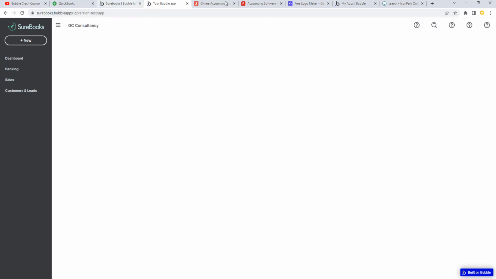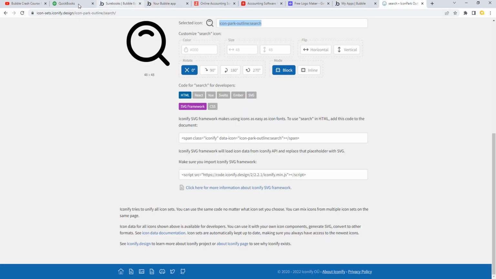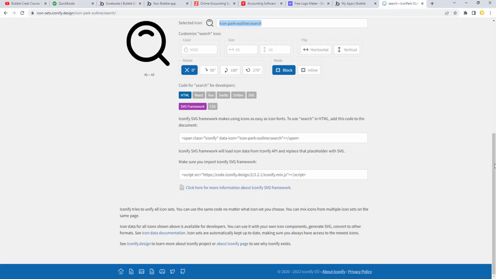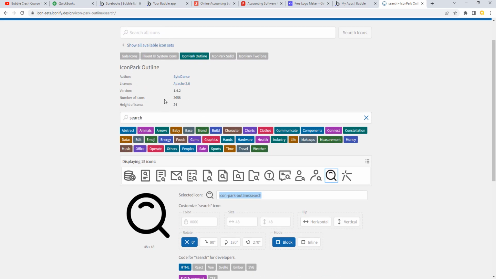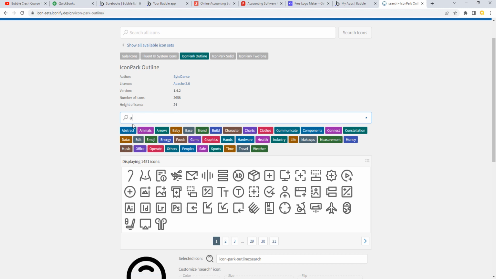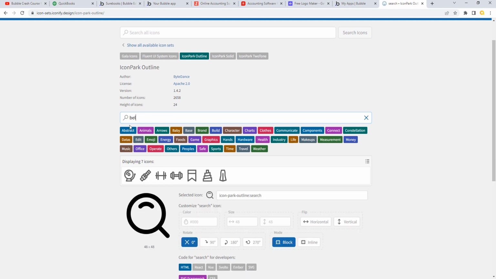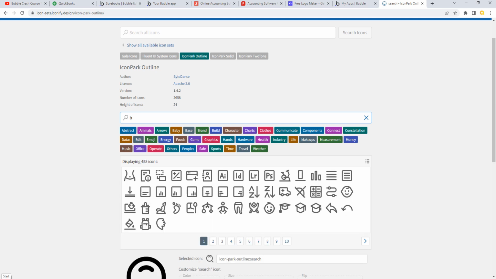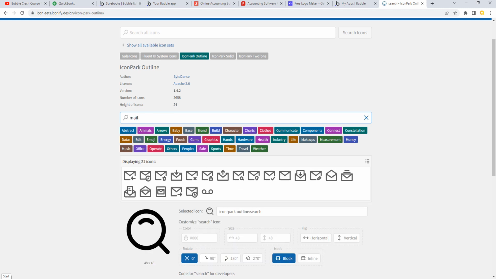Right, back into our, well, what have we got next? Now we've got our notifications, so let's see if we can pick up an icon for that. Notify. Nope, let's say alert. Let's give it a bell. Nope. Mail. That's not quite what we're looking for.